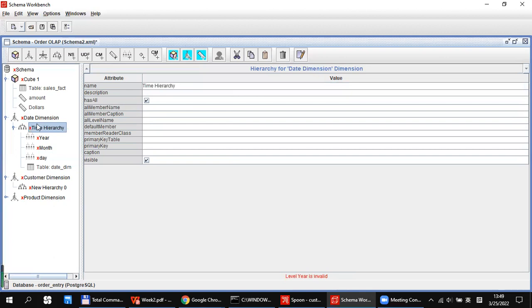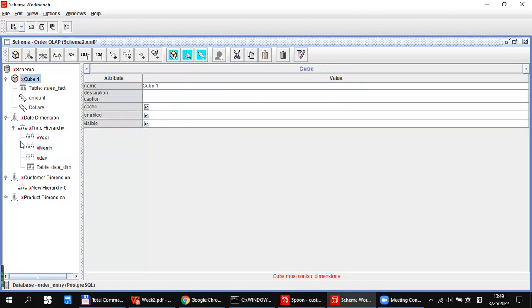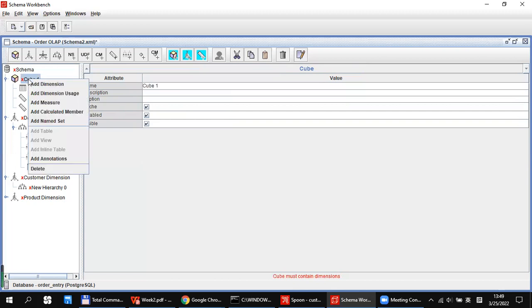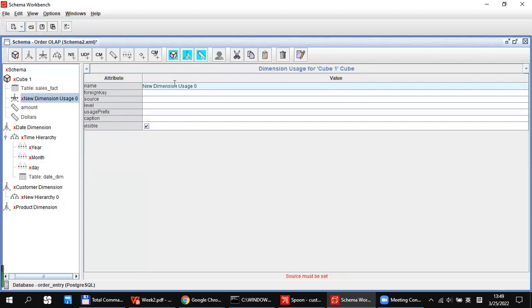After you create this date dimension, you need to use this dimension in this cube. In order to use this dimension, called date dimension, right-click this cube and add dimension usage. You can give it the name date dimension usage.